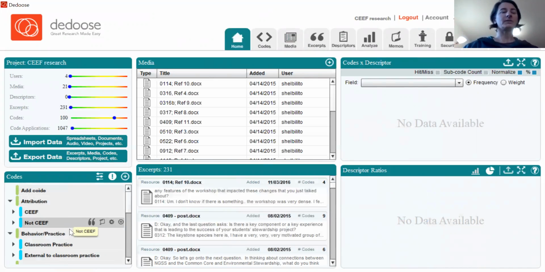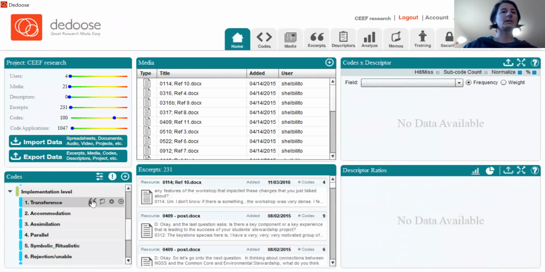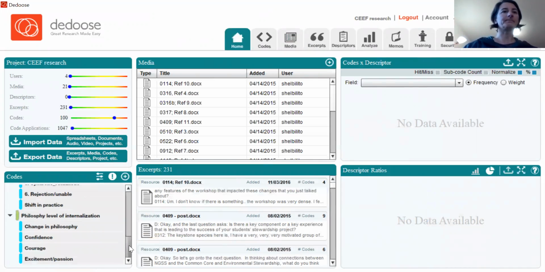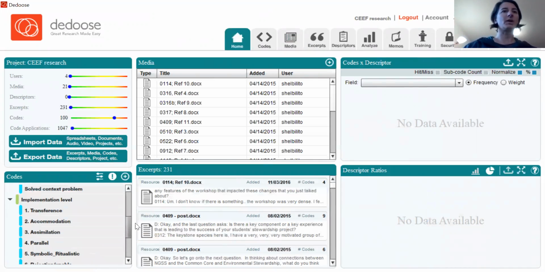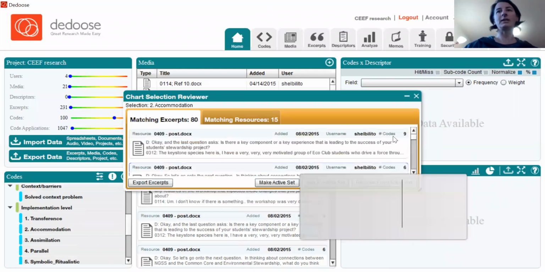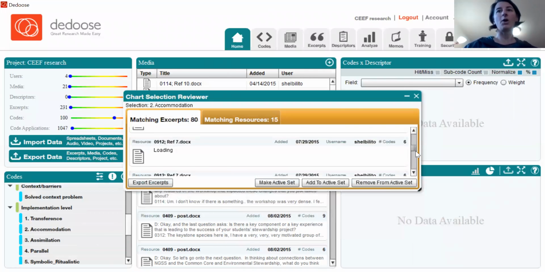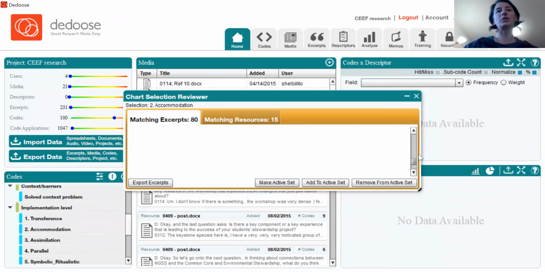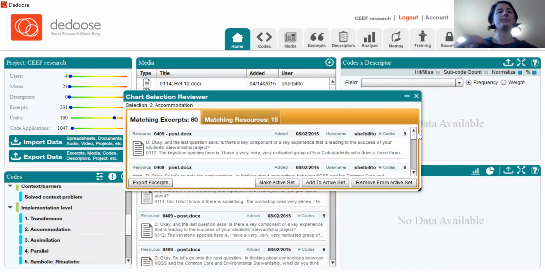export the excerpts. So for example, I may be interested in the level at which people are implementing the new ideas. So accommodation is a very high level. And I'm going to click on this little excerpt button, and it shows all of the excerpts from all of my interviews that showed that they were highly accommodating. They were really internalizing these new ideas into their practice.